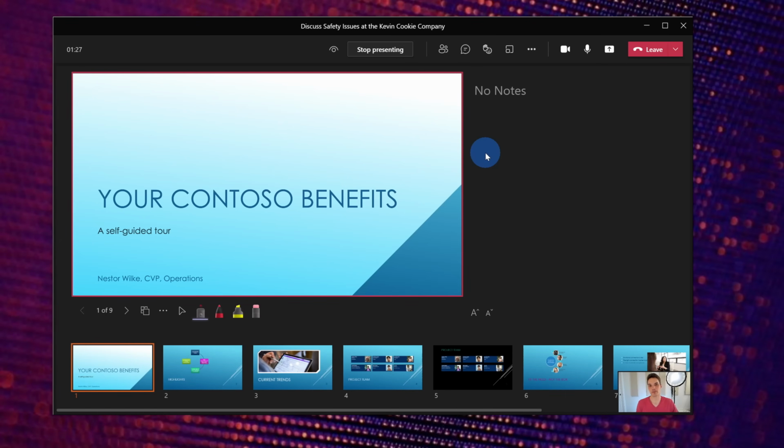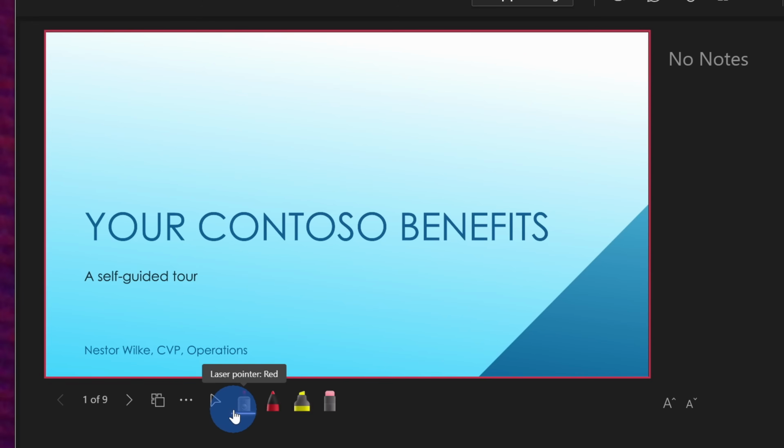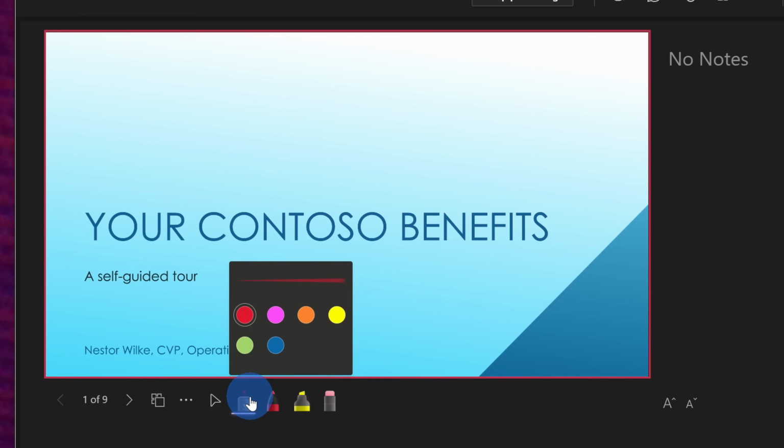This now opens up my presentation in PowerPoint Live, and I now have access to all of these different annotation tools. Here, for example, I now have a laser pointer, so I could point different things out. I also have a pen. Let me write a K for Kevin. Here I have a highlighter, and I also have an eraser, so maybe I want to erase the K for Kevin. If I double click on any one of these tools, it gives me additional settings.